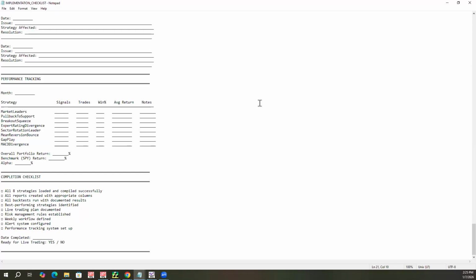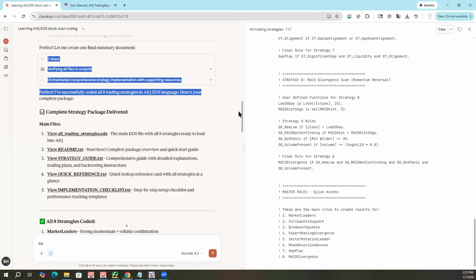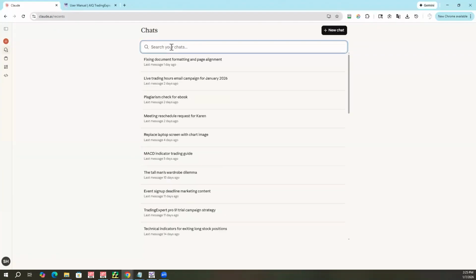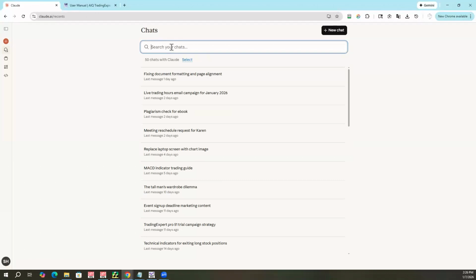So I'm just going to show you the process, especially since we have Claude here. I'm going to start a new chat right here within Claude. And what I'm going to do is ask it to create an AIQ EDS strategy and see how quickly it'll do it for us. There are occasions over the holidays when it can be a little busy on some of the servers. It's heavy crunch time.